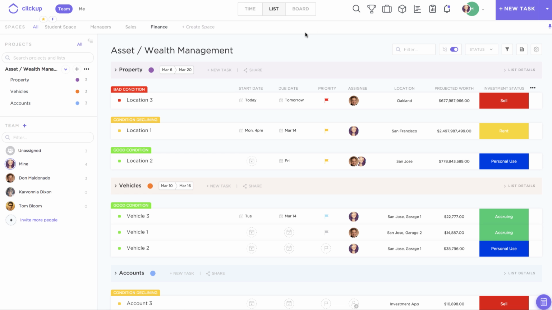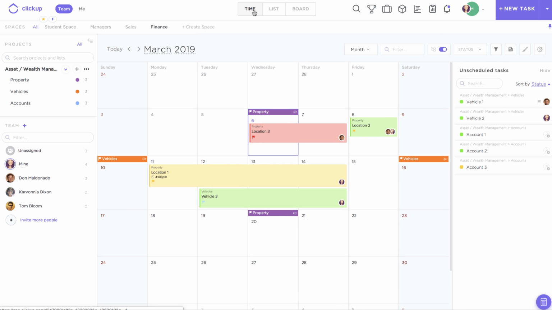One view that we haven't touched on quite yet is the time view. So let's jump over to that to take a quick look. Time view is the ClickUp calendar, and this is where you'll be able to visualize any imminent start and due dates for your tasks, and even for your overall lists. As you see, I've actually set up for my property and vehicles list a start and a due date, and we can see that on the calendar. Any unscheduled tasks are going to be in your right-hand sidebar, and you can actually drag and drop those on your calendar to schedule them, elongate the due date, or even adjust the start date.